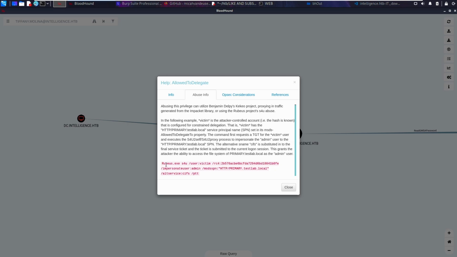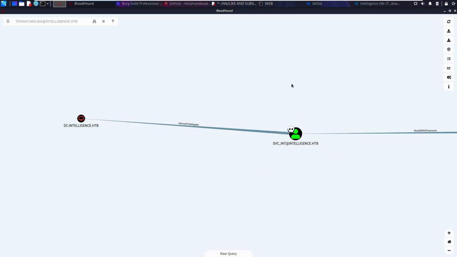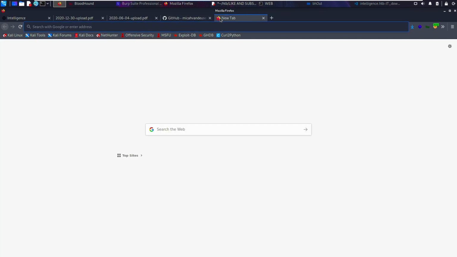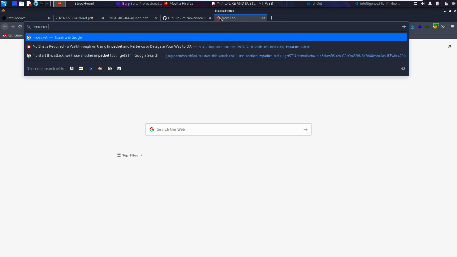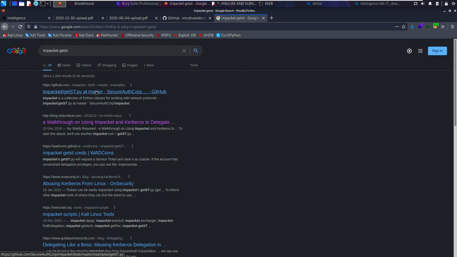So we can use Rubeus using S4U. Basically, we could just follow this, but I personally prefer to use Impacket tools. I don't know, I just prefer to. But what we're looking for here is to impersonate the administrator user using the SVC int account's information. So I want to get a service ticket as that user. If I type in Impacket GetST, I believe it's called, it will get us a service ticket. I believe so, at least.